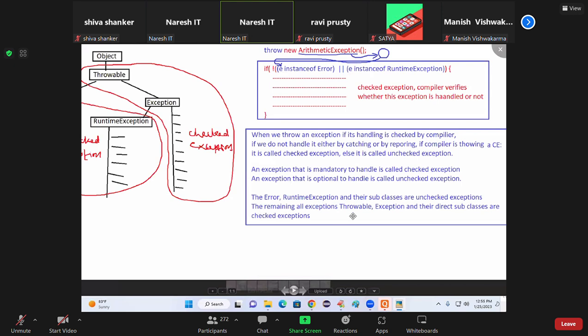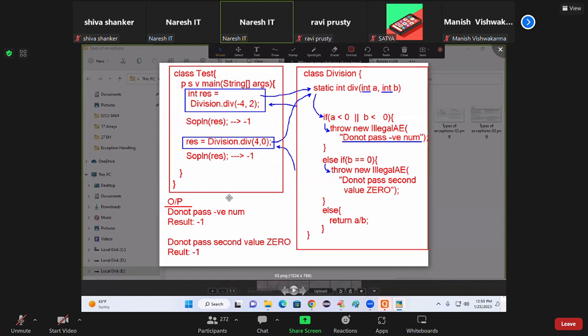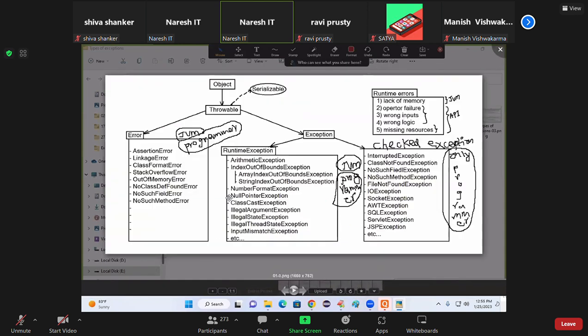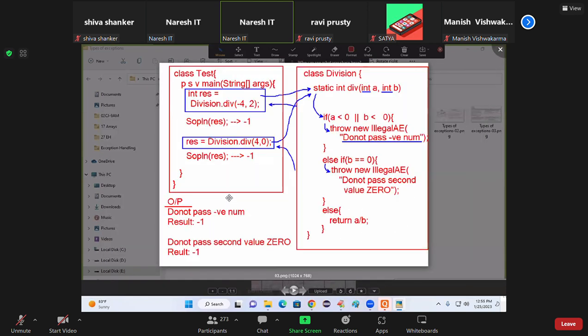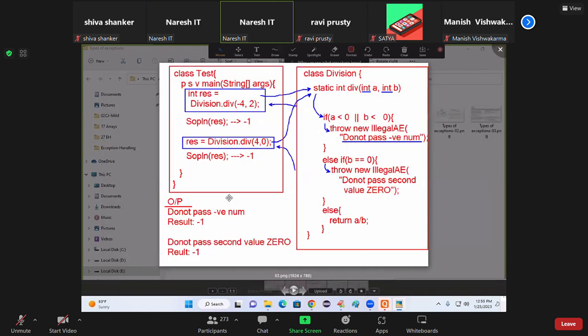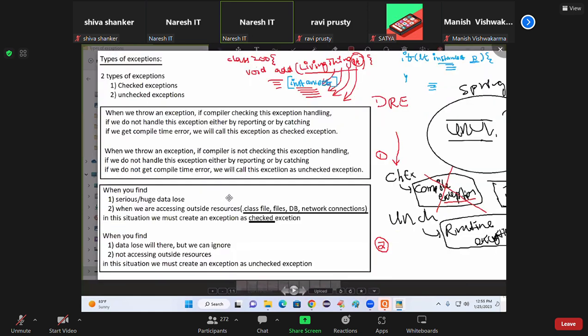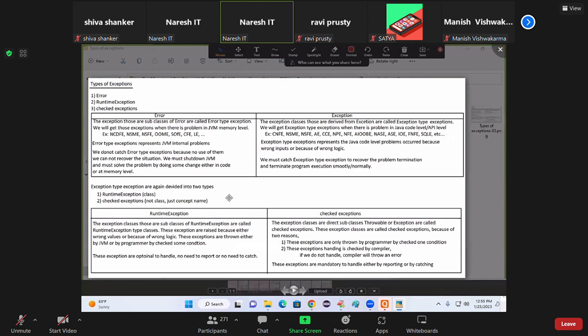The remaining exceptions, Throwable, Exception, and their direct subclasses, are called what? Checked exceptions. So totally how many slides do you need to understand? Three. Number one, all the types of exceptions we throw and when the respective exceptions come, followed by how many types of exceptions there are, when to choose an exception as checked and when to choose an exception as unchecked, and how the compiler can decide which exception is checked.